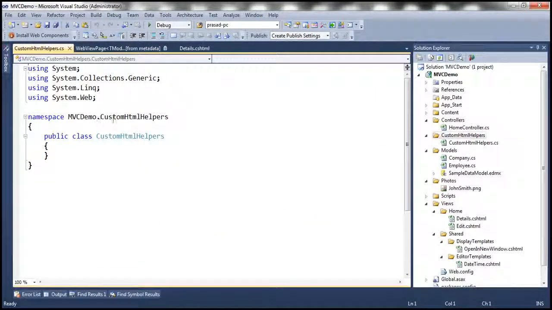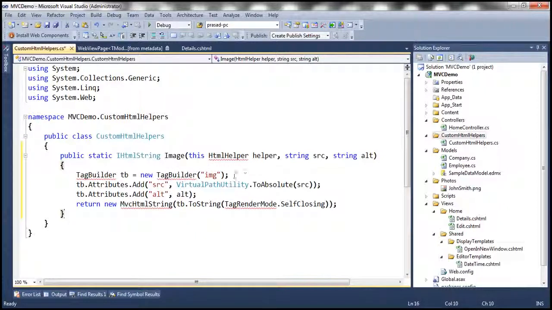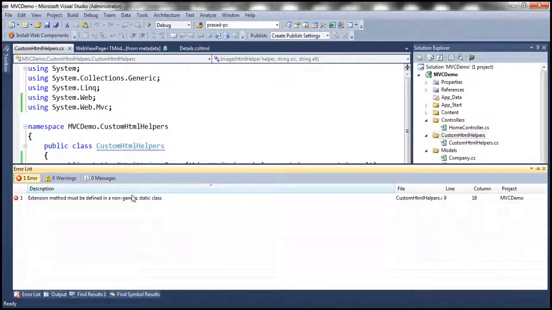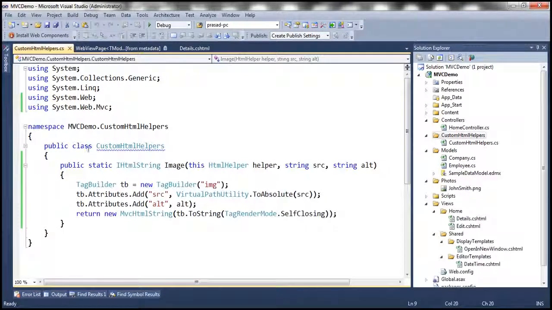So we have the namespace MVCDemo.CustomHtmlHelpers, and within that we have this CustomHtmlHelpers class, and this is the same class, same method that we have on the slide. And the TagBuilder class is present in the System.Web.Mvc namespace, so let's go ahead and import that. Okay, let's build the solution. So this class has to be static, because an extension method has to be a static method and it has to reside in a static class. So let's make it static. Let's build the solution.